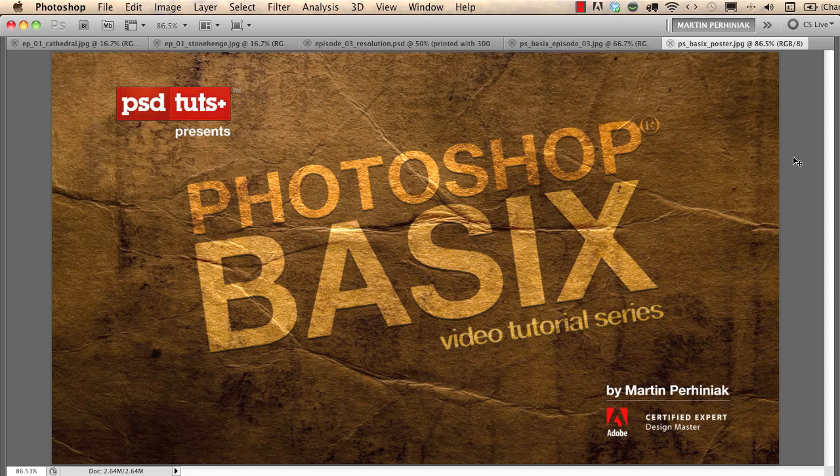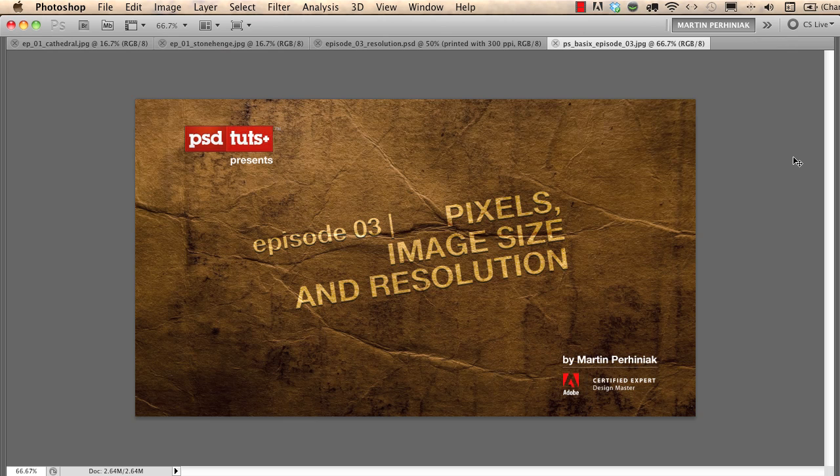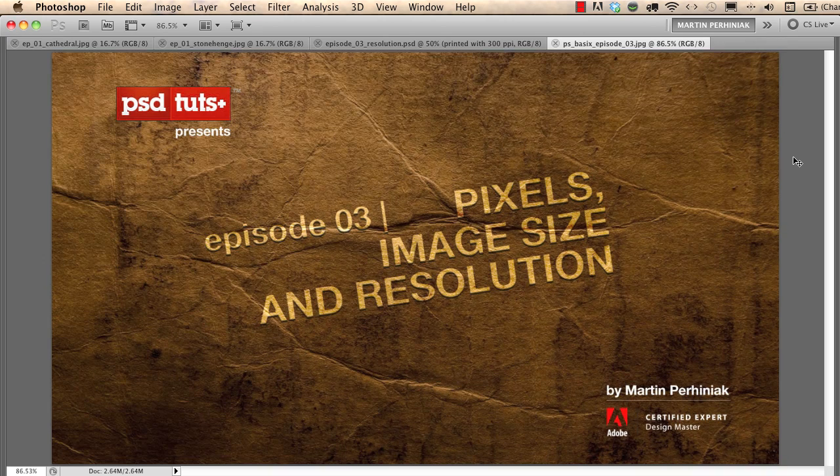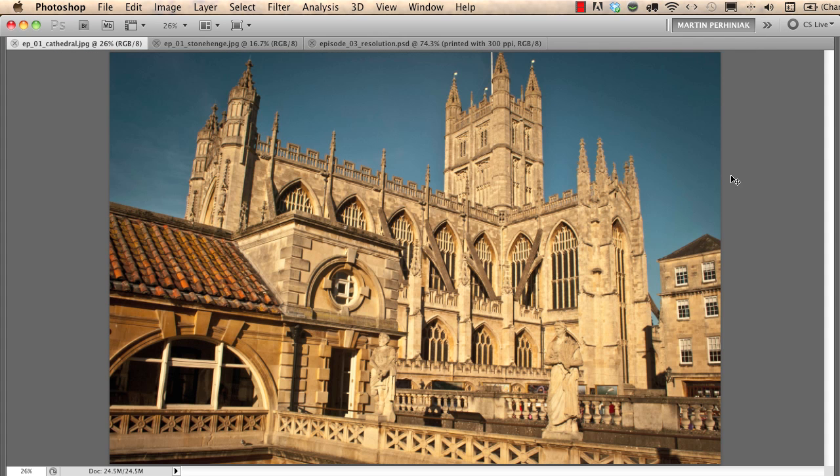I'm Martin Perhiniak, and today we are going to talk about pixels, image size and resolution. Some really useful theory that you need to know if you work with digital images. First of all, Photoshop is a pixel-based image editing application, which means that most of the features are based on working with pixels. Of course, we have some vector tools and also 3D object tools in Photoshop, but the most important thing is to understand what is a pixel.